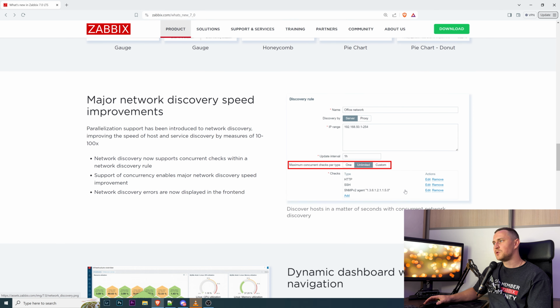Major network discovery speed improvements. Again, similar to asynchronous data collection previously. Let's say if you defined network discovery on a /24 subnet, it means that one network discovery process will take over this rule and basically check each IP one by one. So right now the network discovery supports concurrent checks within a network discovery rule. Support of concurrency enables major network discovery speed improvements, and network discovery errors are now displayed in the front end, which will also help you with troubleshooting of some issues that you might have.